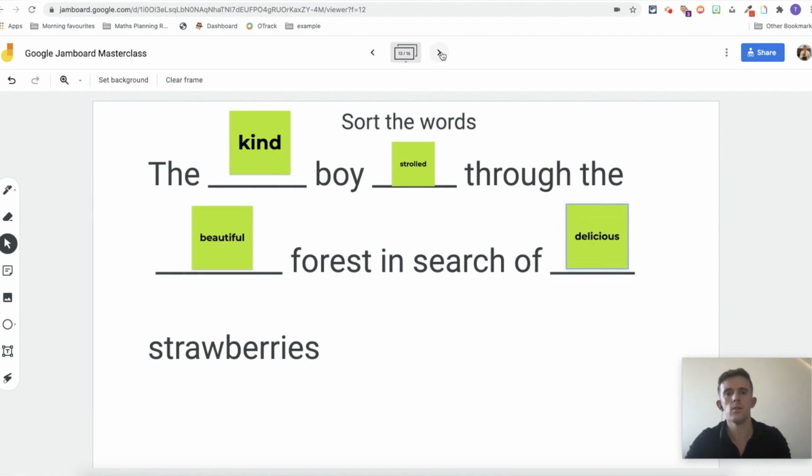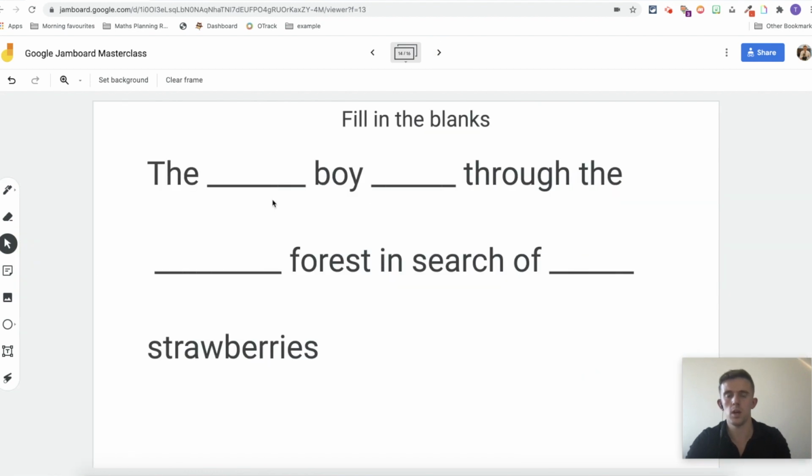Then from there, you can give the children their own ownership. So this time, fill in the blanks, it's up to the children to type in their own words. And you could give the children a checklist of different types of words that you need to use. It's just up to them to fill in the blank.